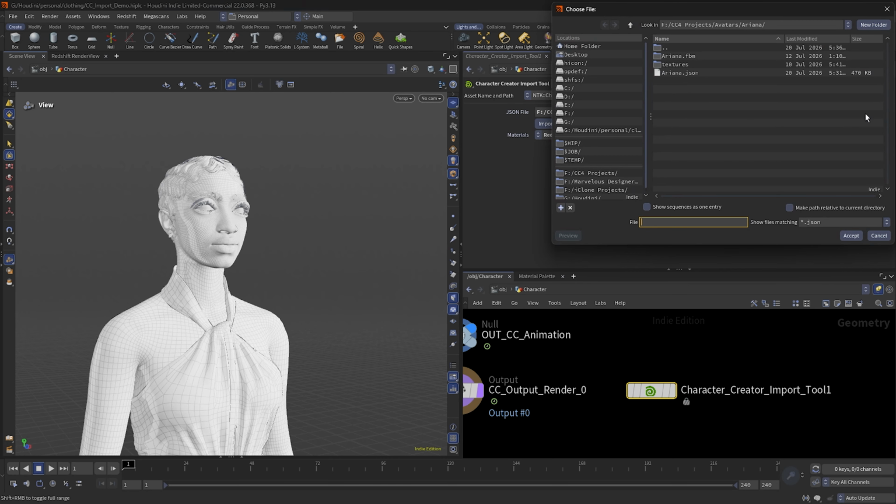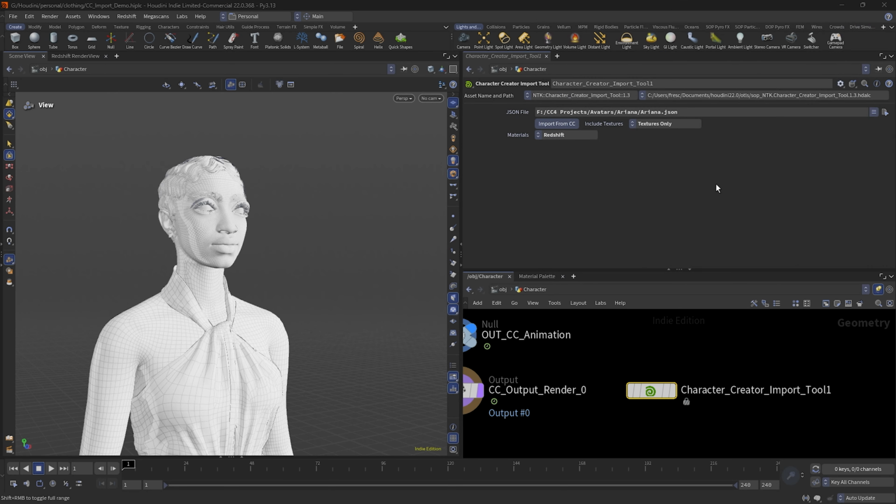So you search for your JSON file. In this case, I'm using Ariana, which is what gets created when you export from Character Creator or iClone. You would go to that JSON file that gets created. Don't change anything. Don't change the names. Don't change anything in the files. Keep everything at default.